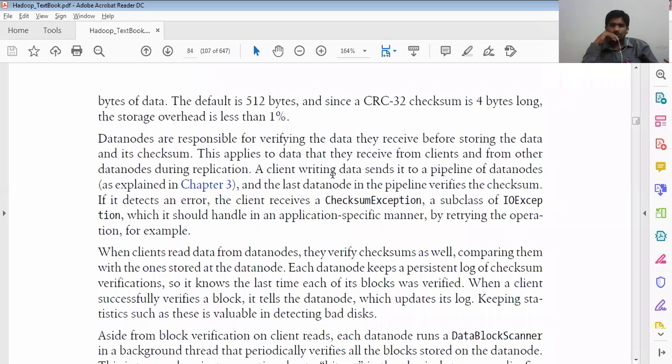So if the proper data is not received, the application detects it and we are going to ask again. For example, when the client reads data from data nodes, we know the physical data is available at the data node. The client reads the data from the data node and verifies the checksum, checking how much data we are getting and what the checksum of that particular data is.